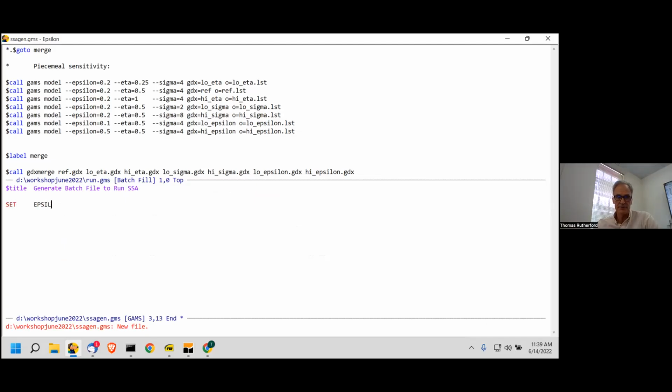Sets will be epsilon, and this is a new program, so it doesn't know what epsilon is. So I'm going to say the first one will be 0.2, 0.1, 0.5. I'm going to say eta. And again, I'm just showing you how I do this. Eta would be 0.25, 0.5, and 1.0. And then I have sigma, and that's going to be 2, 4, and 8.